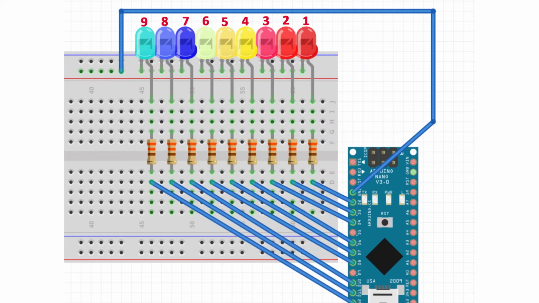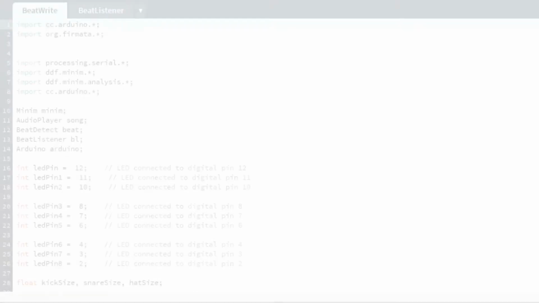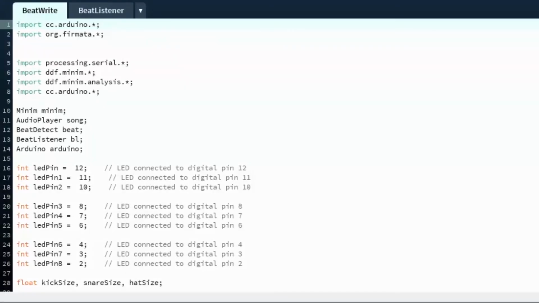Do not forget to connect the 330 ohm resistors between the digital pins and the LEDs, as this would limit the current flowing through them. So let's have a look at our music visualizer code, which we are going to write using Processing. At first, let's import all our required libraries. Let's import cc.arduino, Firmata, processing.serial, and ddf.minim.